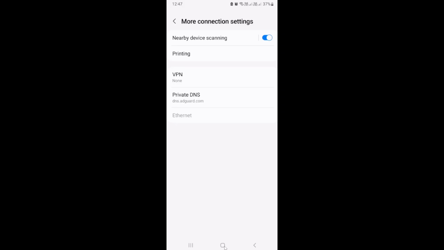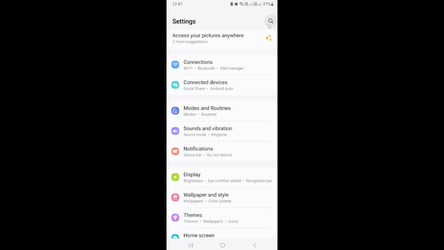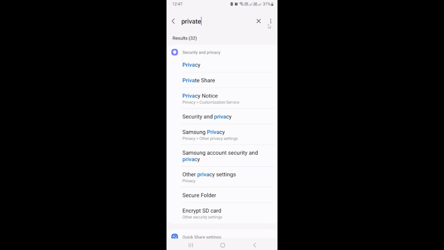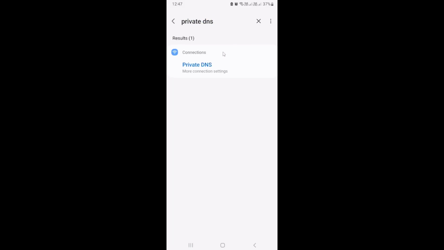If your phone settings are completely different, you can try searching settings. Just type private DNS in the box and you will most likely be shown the exact thing that we are looking for. This blocks ads at the network level, so many apps and websites will stop showing ads instantly.